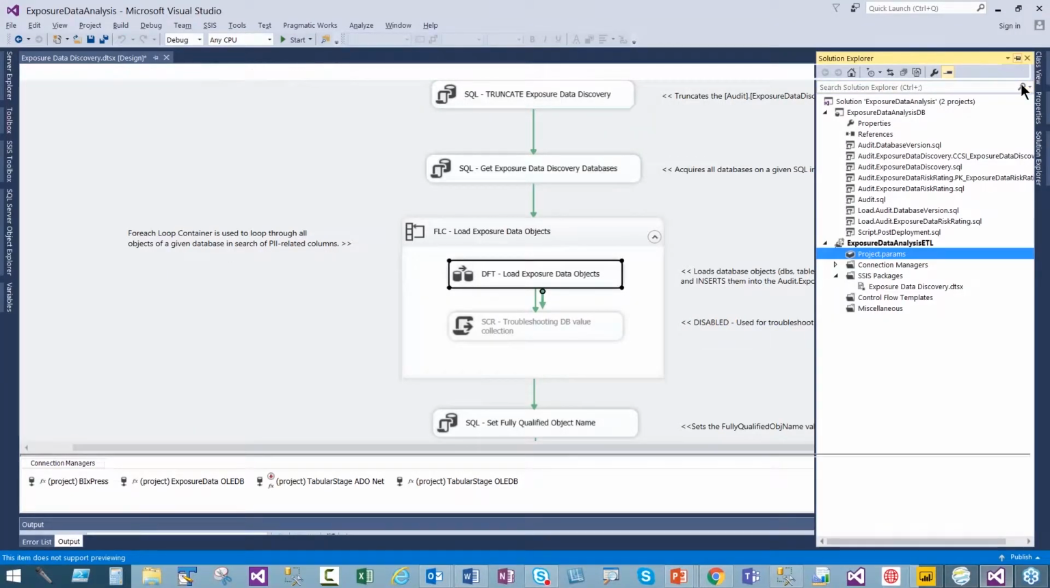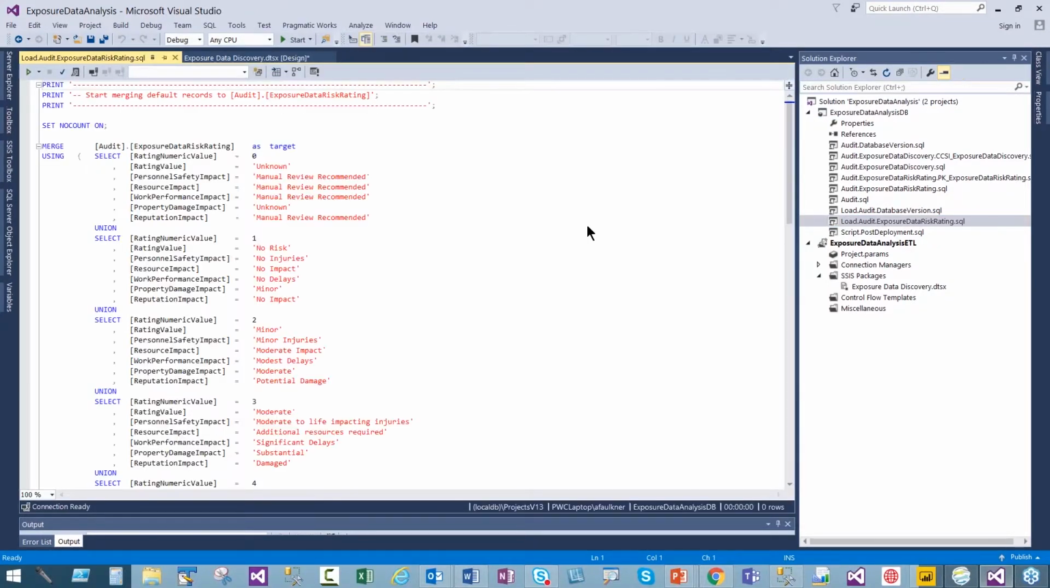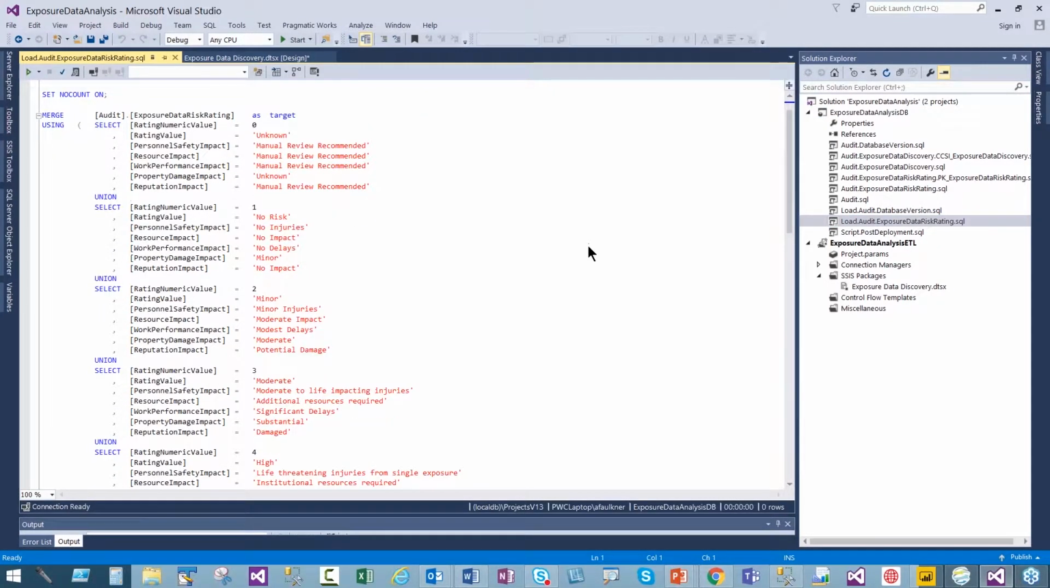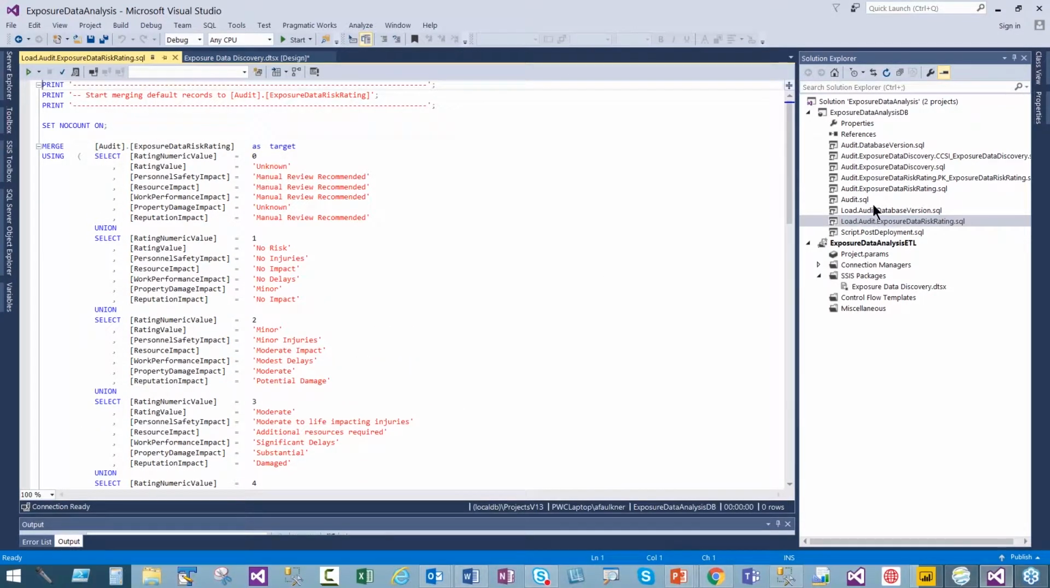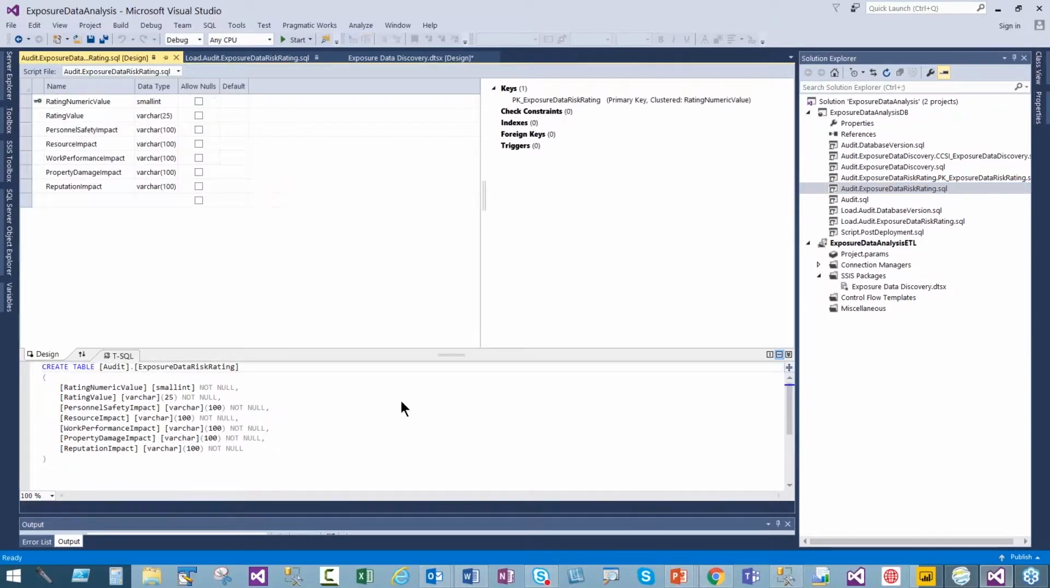So as I mentioned, in this solution, we have a database project which contains the SQL information that I'm using. For example, I want to show how I'm going to load the risk rating scale. So I've got scripts that are loading that. I want to also show what those risk rating tables may be looking like. I can show you what the table is, very straightforward and not very complex. And this is for the data risk rating scale.